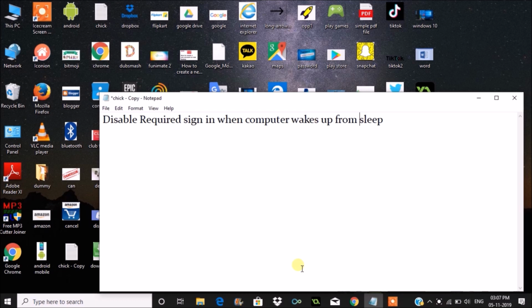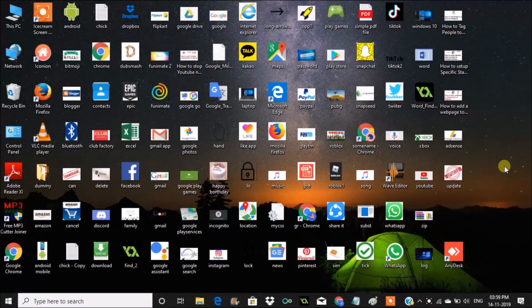For example, this is my Windows 10 laptop, and each and every time when I keep this laptop on sleep and when I want to use it back, I need to sign in. I have already set a password for login when I initially turn on this computer, but each and every time when it is signing in after awake, it is asking for the password. So now I want to disable that sign in requirement.